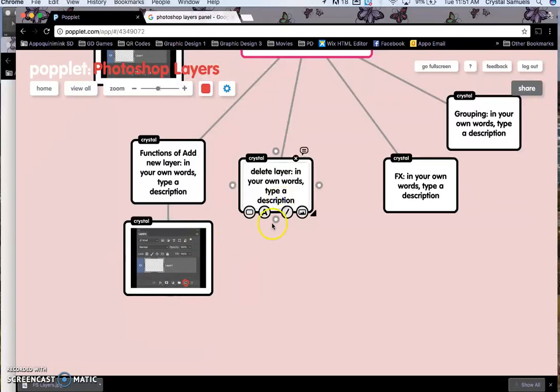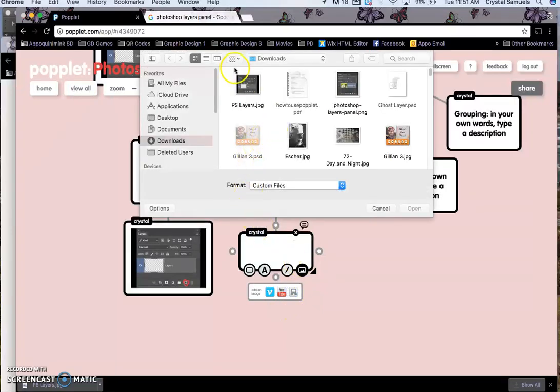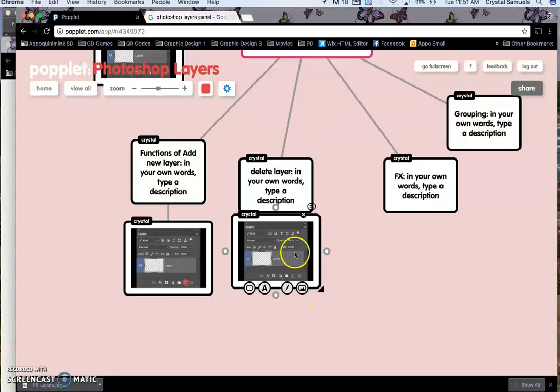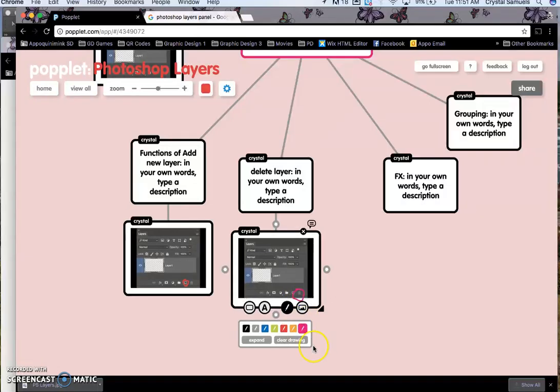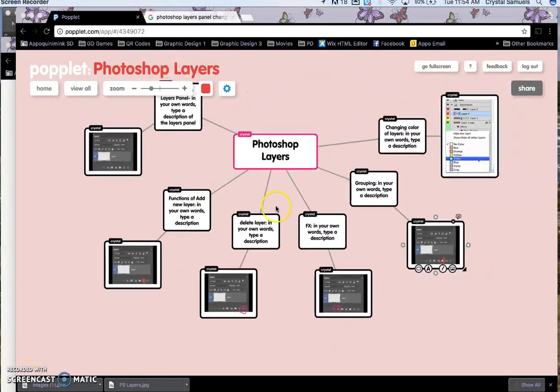All right, so for delete layer, I'm going to do the same thing. And I just want you to show me where that is on your Photoshop. So you can use different pen colors if you want, but what you're going to do is you're just going to kind of draw in here where everything is. Okay, so hopefully yours looks something like this.